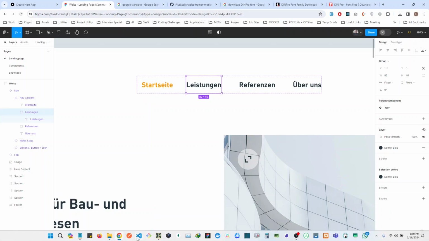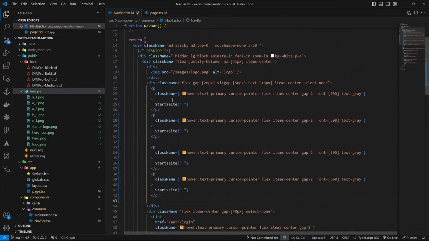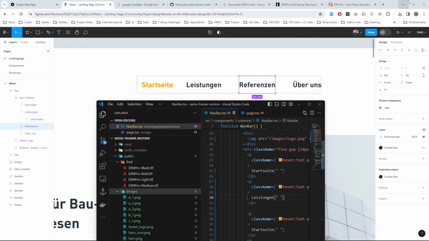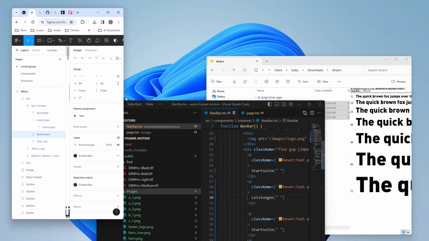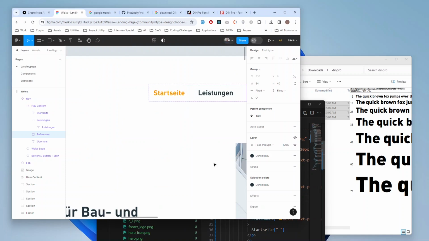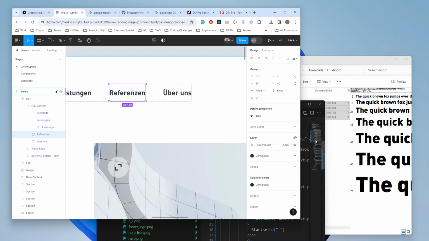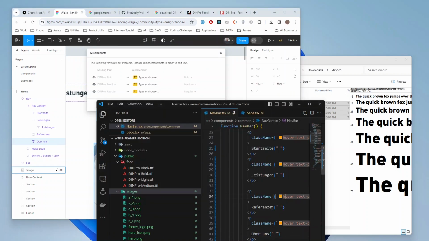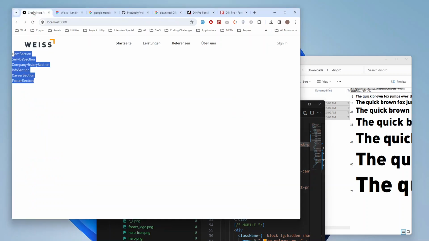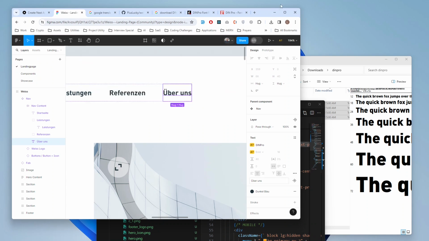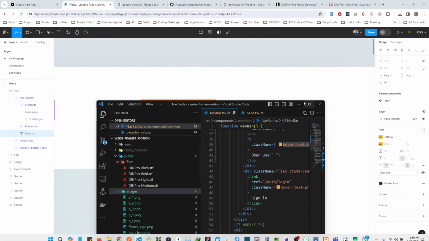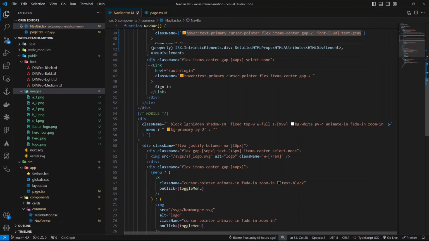So let's take this one and take it here. This one. All right. So that's the reference. Put it here, and also grab the last one. Put it here. Let's see what we have so far. So this is what we are having, as expected. And on the right part, we have this little button. So that's on this part.